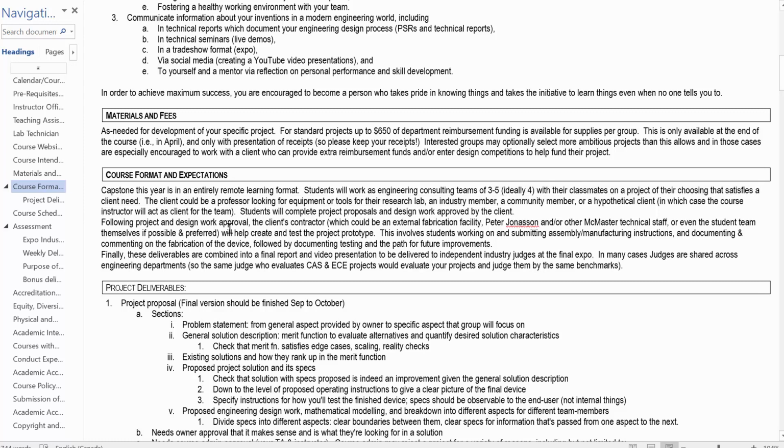Following project proposal and design work approval, the client's contractor, which could be an external fabrication facility or our lab tech or other MAC technical staff, or even yourselves if you like and are able to do that, will help create and test the prototype. This involves you working on and submitting assembly and manufacturing instructions and documenting and commenting on the fabrication of the device, followed by documenting the testing and the path for future improvements.